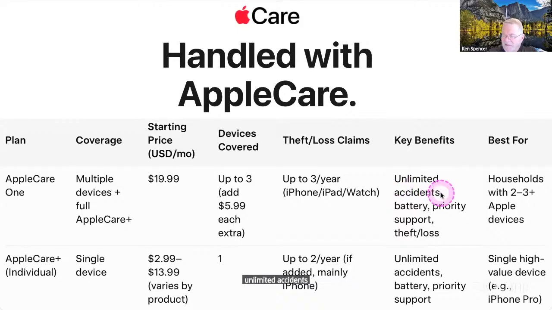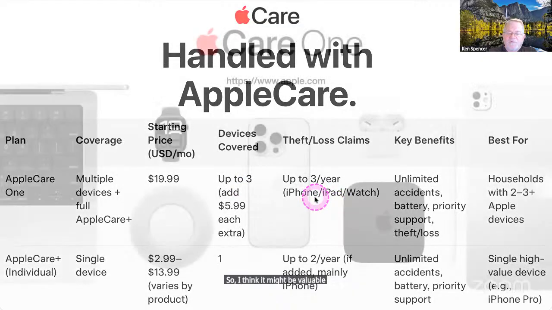Unlimited accidents. In other words, you crack the screen on your Apple Watch. The battery just goes after a while, let's say. If you're still in Apple Care, they'll replace it. Priority support and theft and loss. Now, you need to drill in a little bit more, because like a screen replacement on an iPad or an iPhone, there might be a deductible on it, but it's very reasonable. And it's really to prevent the person that's taking advantage of the situation. So I think it might be valuable for you to look at that.